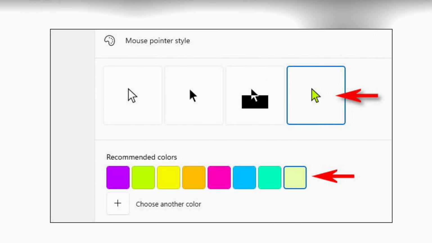If you click the custom mouse cursor style, the colored cursor, you can select a cursor color from the recommended colors list by clicking it. Or you can choose a custom color by clicking the plus button beside Choose another color.